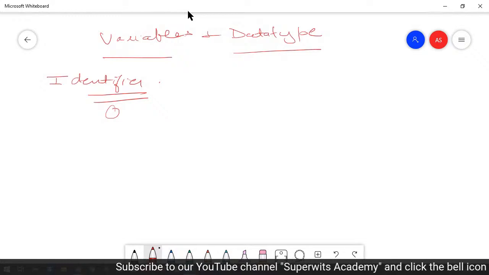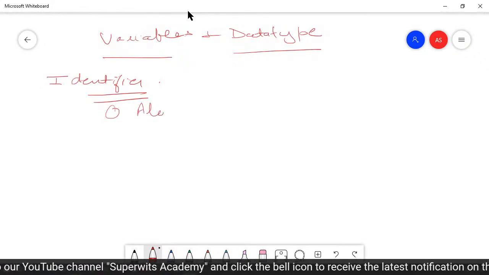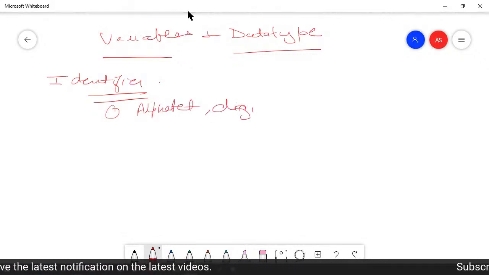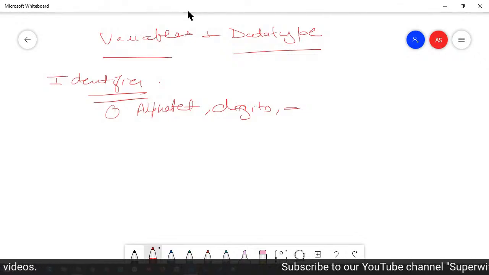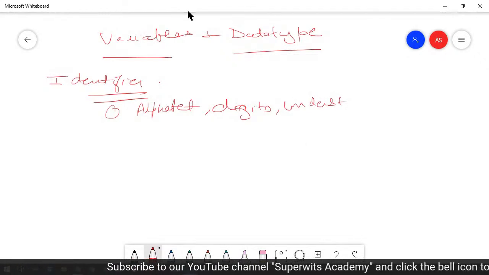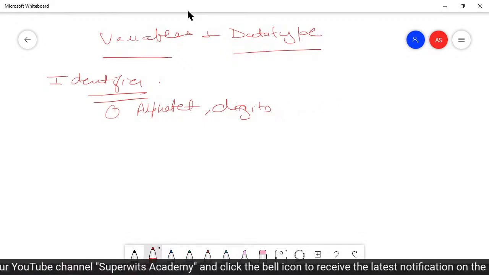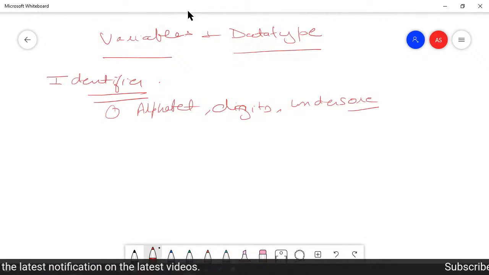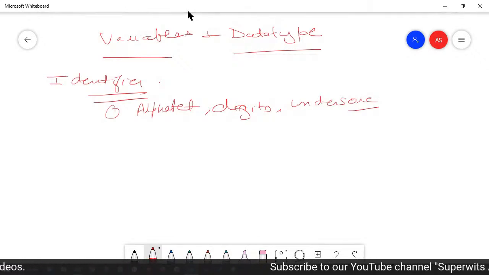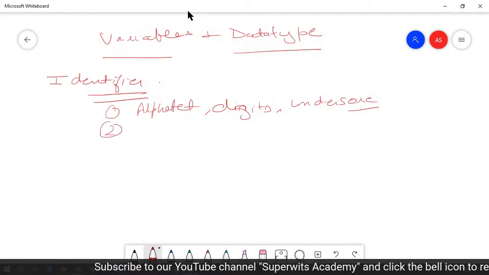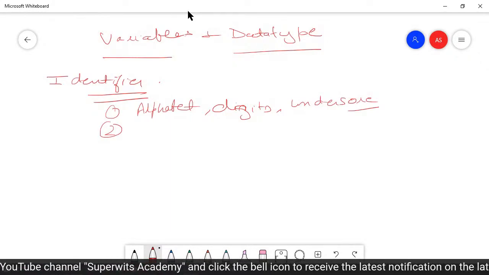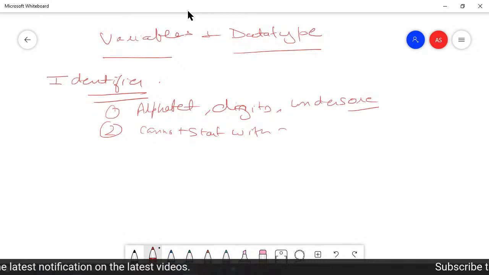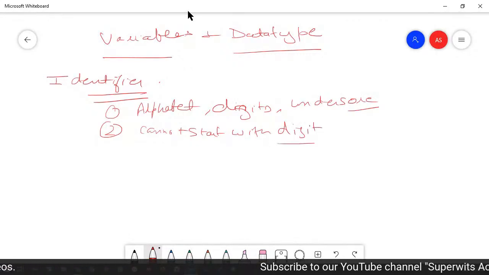Now, when we are working with identifiers, there are certain rules which are defined, just like in the C programming language. So the very first rule is that an identifier can consist of alphabets. They can consist of digits. They can consist of underscore, right? So this is what we have: alphabets, digits, and underscore. They are the key characters which can be used. The second rule is that no identifier can start with a digit, right? So a digit is not allowed as a first character.